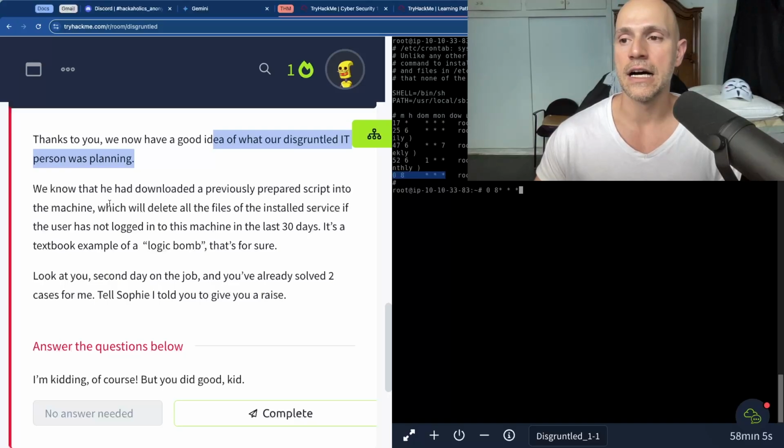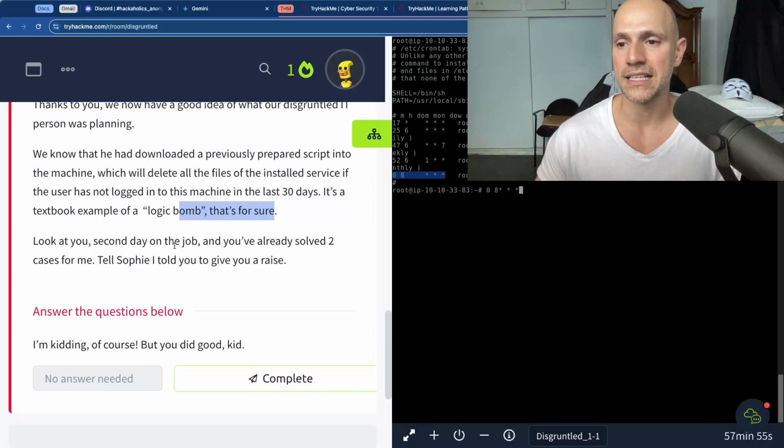He downloaded it, which will delete all the files of the installed service if the user has not logged into the machine in the last 30 days. A textbook example of a logic bomb, that's for sure.